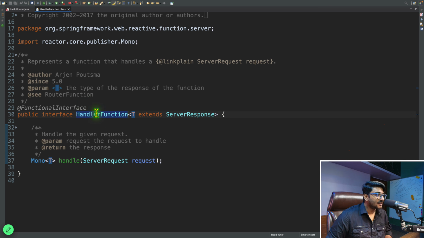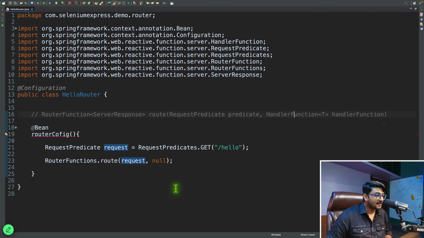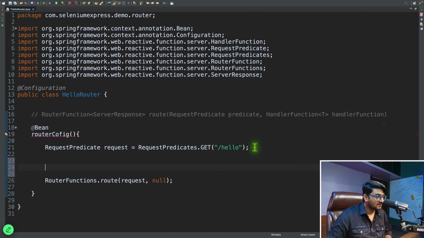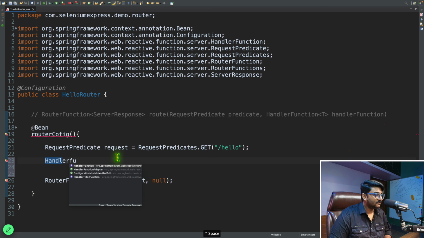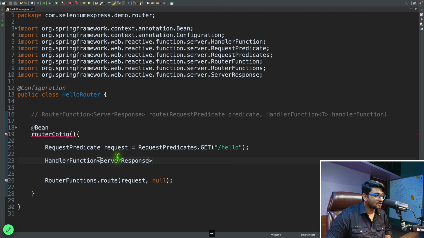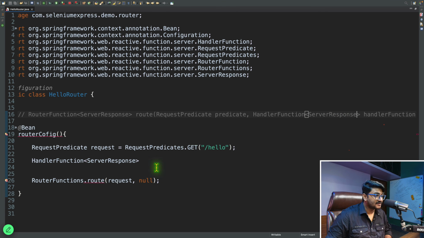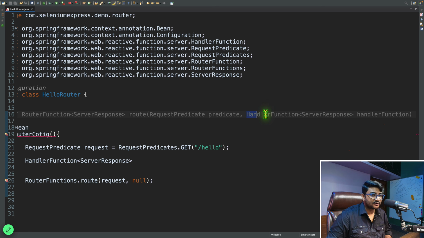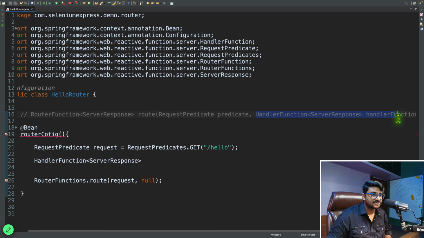Let's just use this handler function. Imagine here I have to pass a handler function, right? Let's just create a handler function right now. Imagine I'm going to create a handler function, and you can see it is automatically coming as ServerResponse, which is good. And here the T, you can think of as ServerResponse. So I just want to remove this generic part, so I don't confuse somebody if they don't know generics. That's fine. So I can think of this as the interface. You have to give it an implementation.